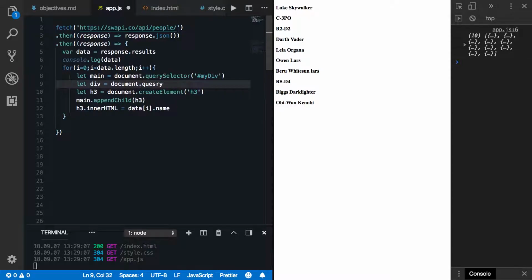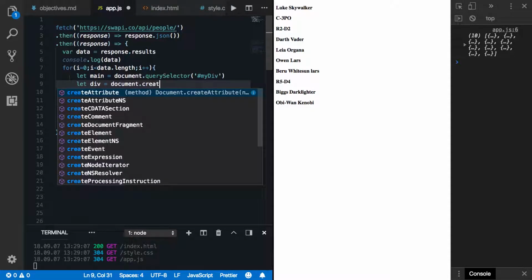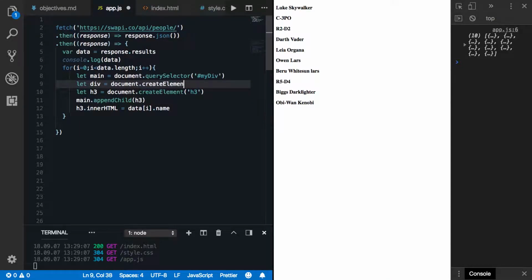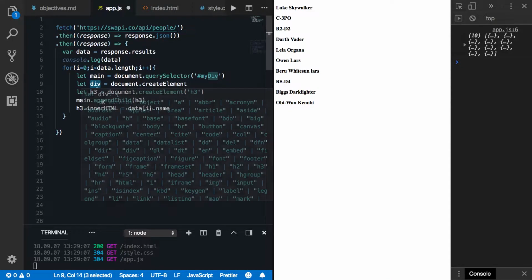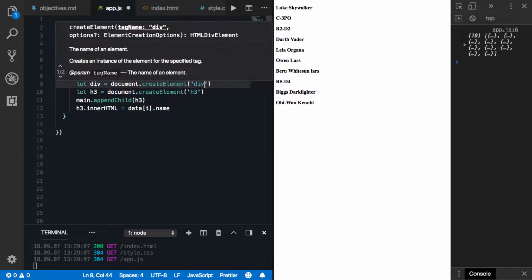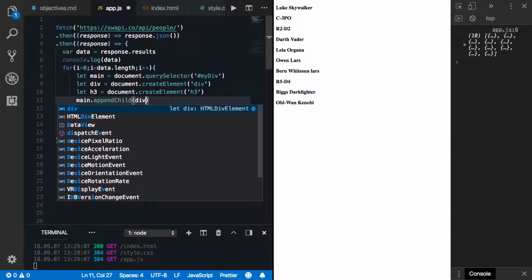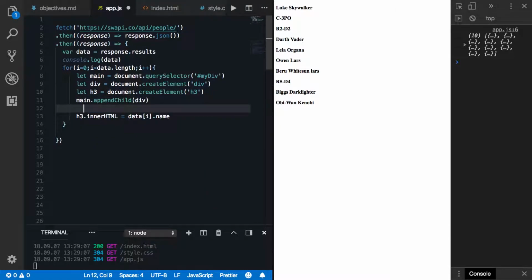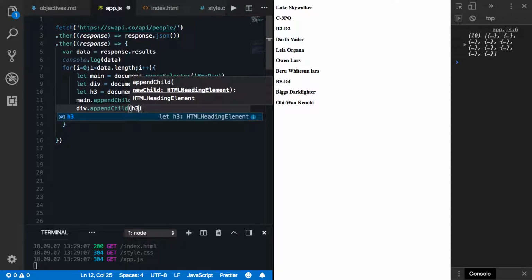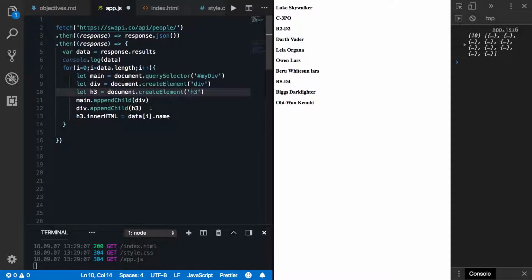Okay, so document dot, not query selector, we're not grabbing it, createElement, because we're going to create a div, and it's easiest if you just name your variable what you're about to create. It's just easier to read, but if you prefer to name it something else, you totally can. And then instead of appending this h3 directly onto the div out there, we want our div to go onto that div, and then div.appendChild(h3). So we're going to create a div, put the div onto our main div. So many divs. I should have named something else.